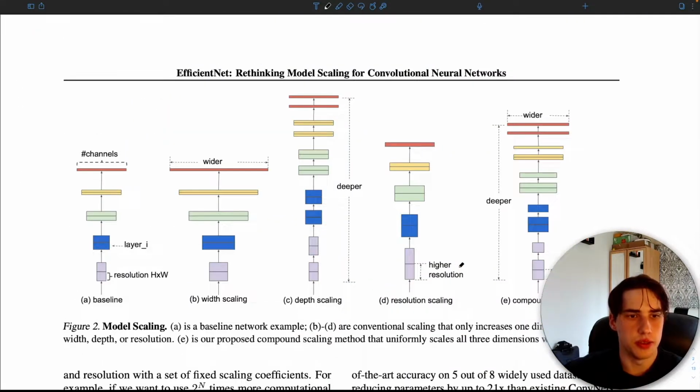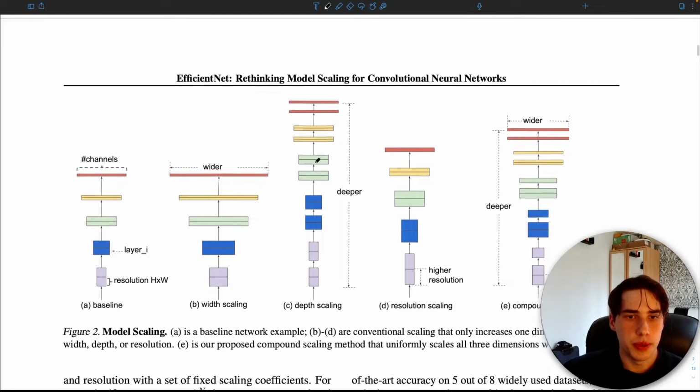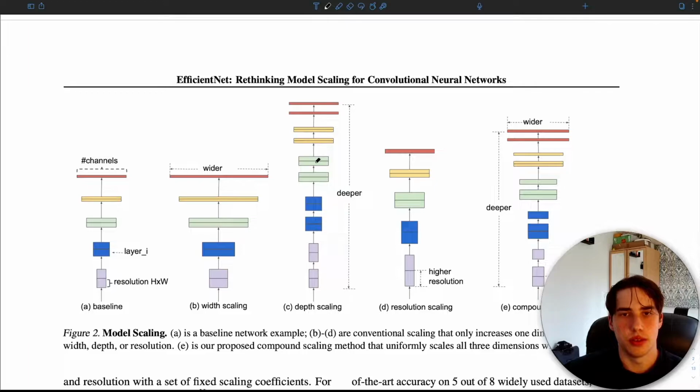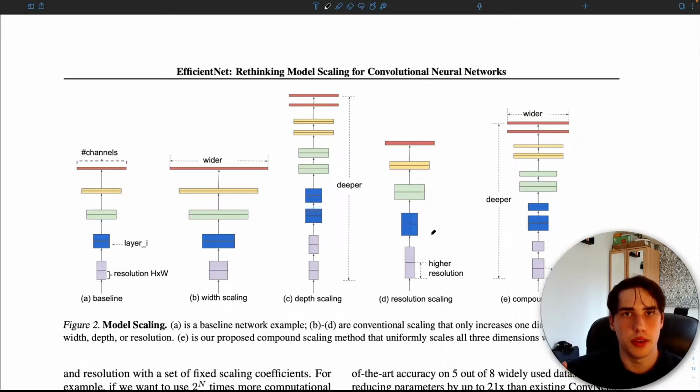They actually have a nice visualization of it. In width scaling, we basically just add more kernels, and what it does is we extract many more features. When we go deeper, we get a much stronger representation of the features we've already got. And with resolution, when we use higher resolution, more than 220 by 220, we just get more information from an image, so it also improves the results.